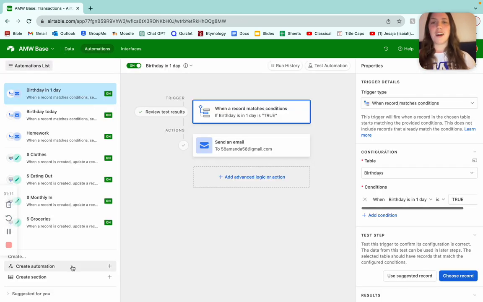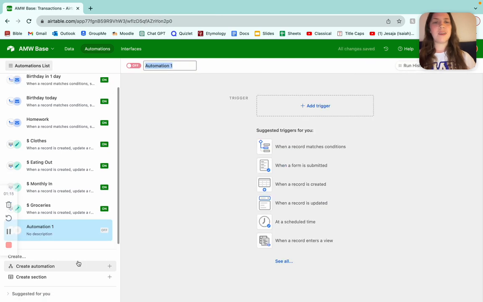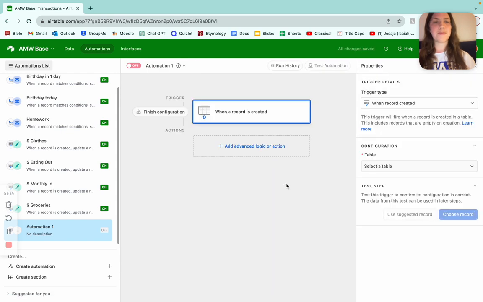You're going to go to your Automations tab, as we just did, Create Automation. Then you're going to do When Record is Created. And basically, when your record comes in, it will update it.